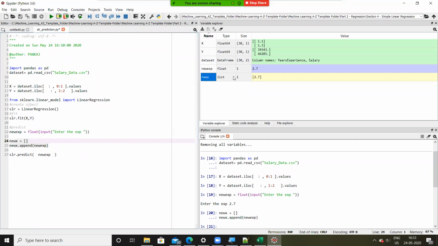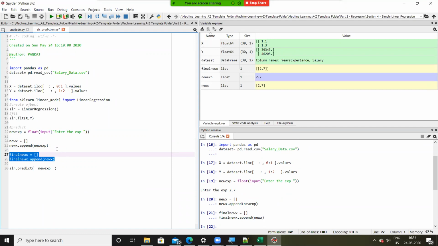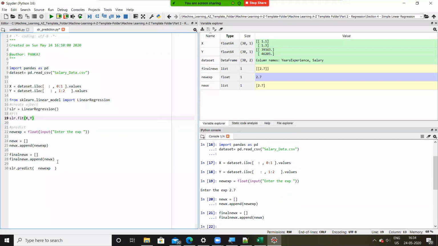So you can see now my new x is converted into the list, but what I need is a list of list. This is a list of list, two dimension, right? So now final new experience is equal to empty list, final new experience dot append new x. Okay, but I need it as a float. Okay, let's try this and I'll pass it here.